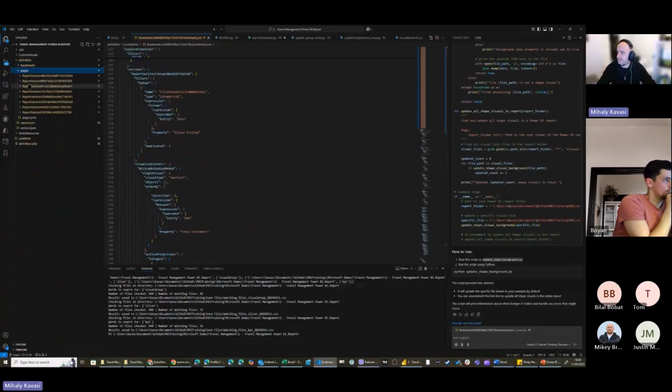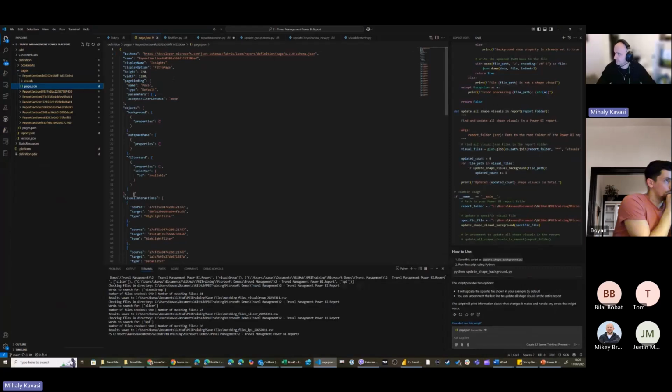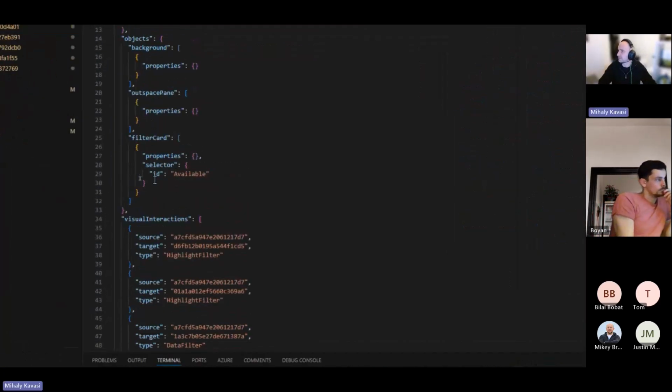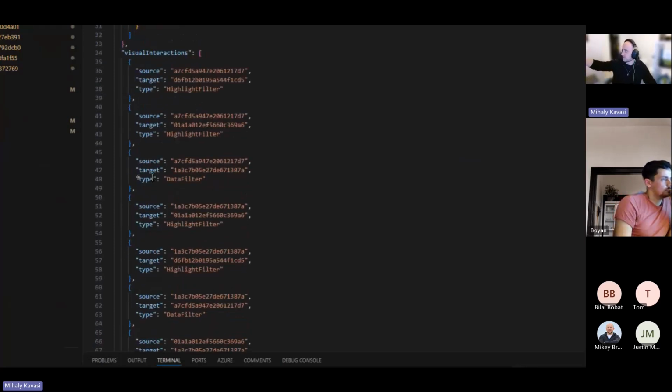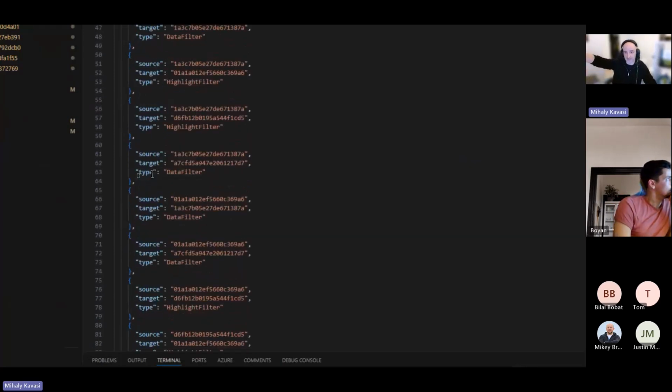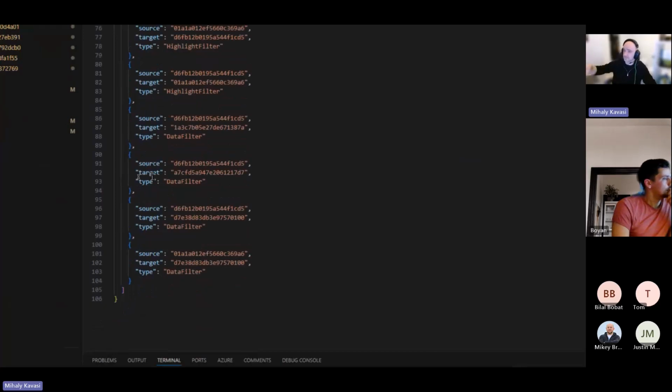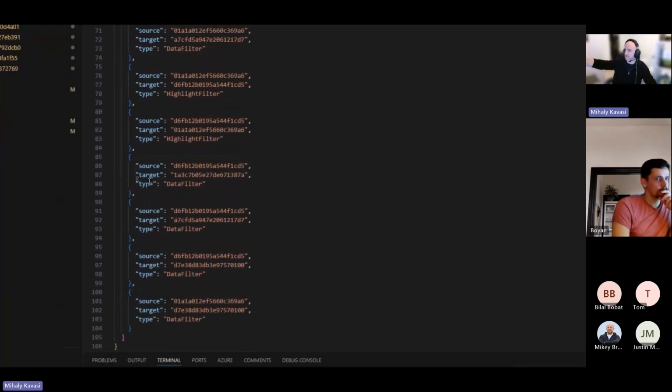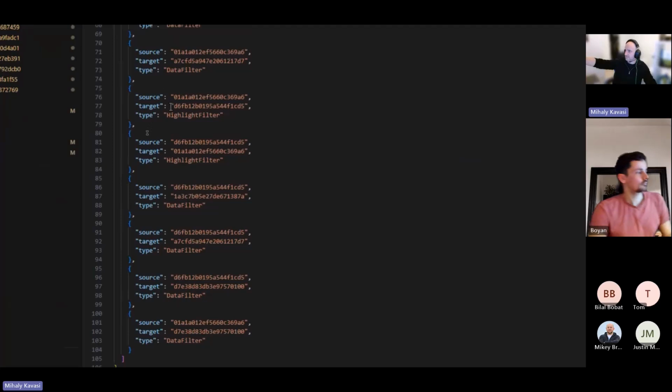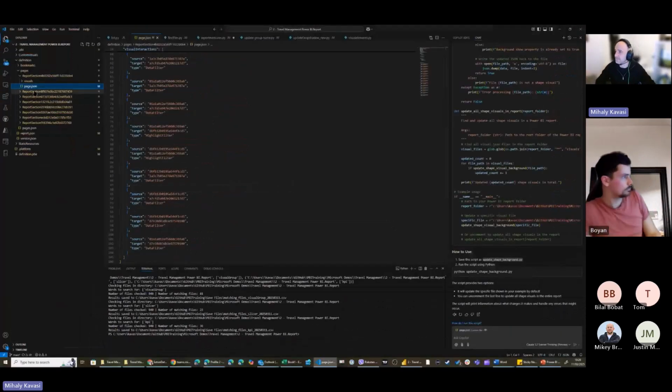And then it has the pages. The structure is that you have pages, then within the pages you have the page description. Again, this is the page level details: the page level filters, the page level setup, page level background, filter cards, visual interactions within the page. This is where you find the visual interactions, which visual is interacting with what visual, how, in which way. As you can say, data filter, highlight filter. This is how it defines these things.